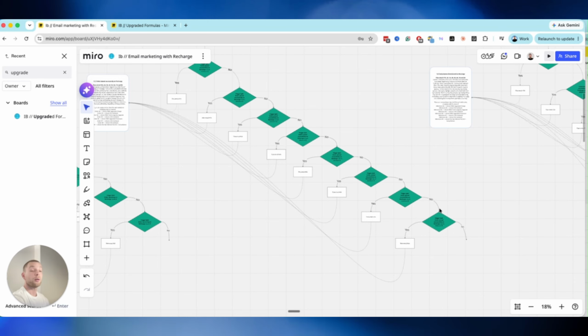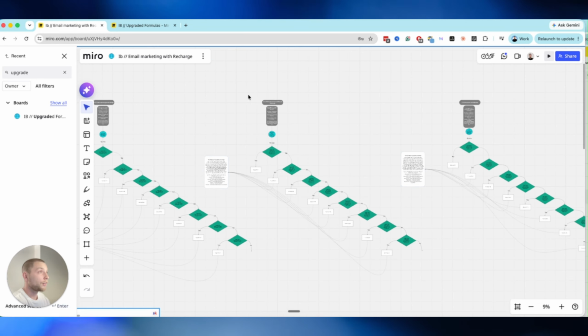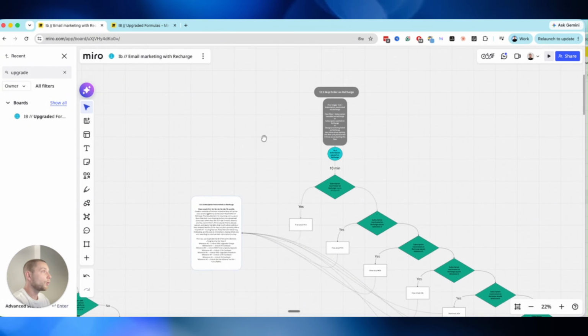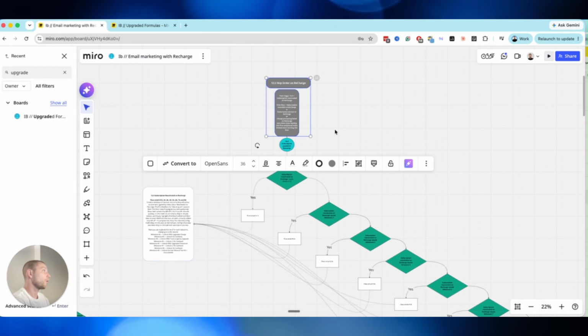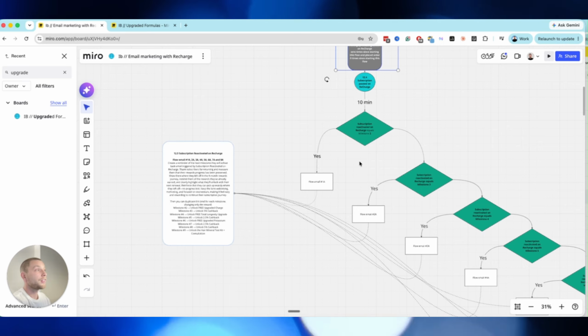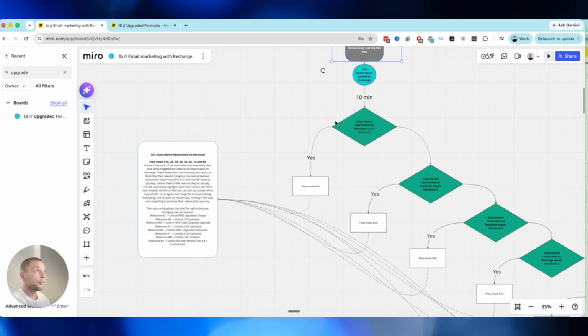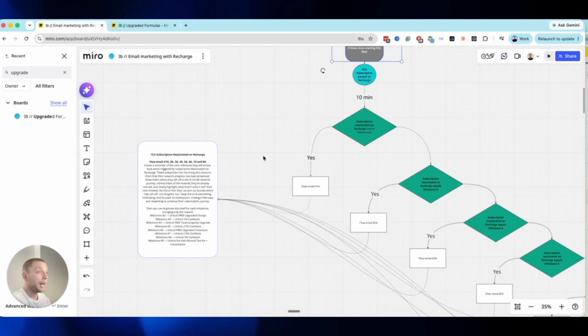You can copy this and put it into any Klaviyo account, by the way. So that's what you get. Order placed successfully on Recharge. Then you have skipped order on Recharge. So if they skip their order, you need to send them a notification that their order has been skipped, and you need to let them know what they're missing out on by not placing the order again.